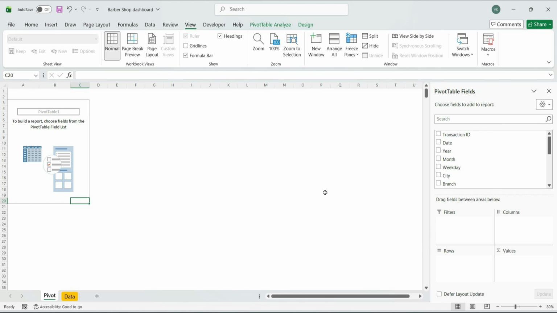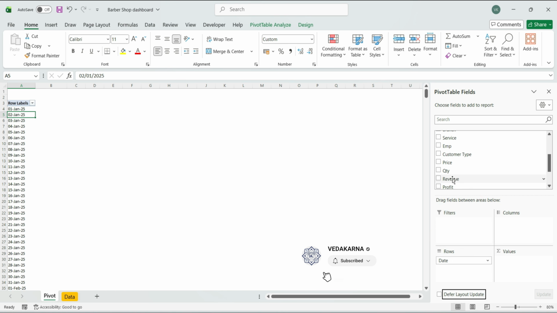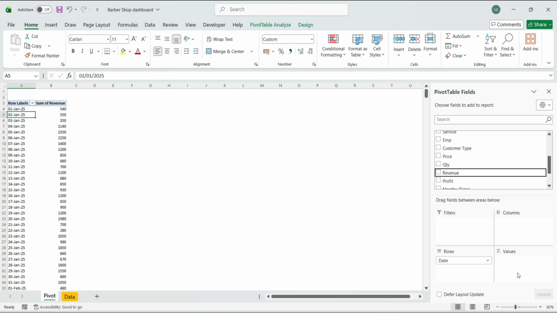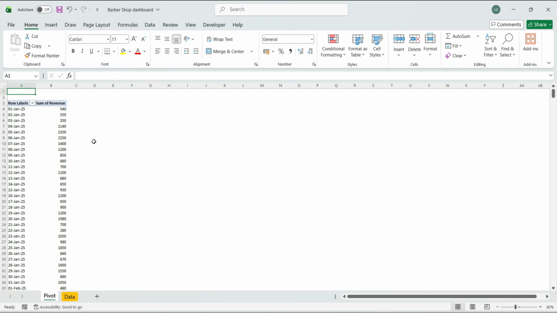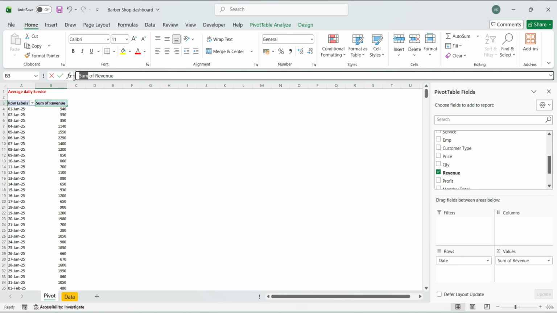Next, create the first pivot table for average daily service. Drag date to rows. Drag revenue to values. Rename the table header to average daily service. Format the table, adjust font color and size, and fix column widths. Rename to average of revenue.